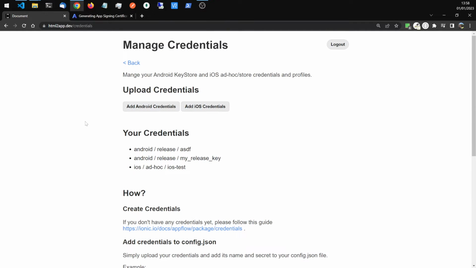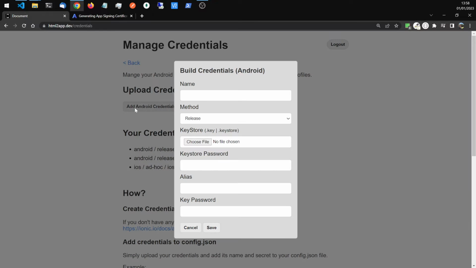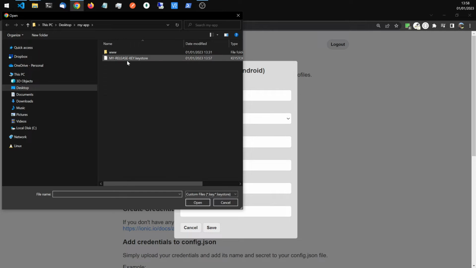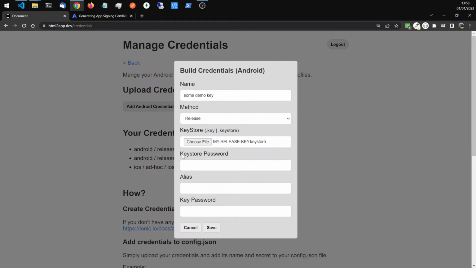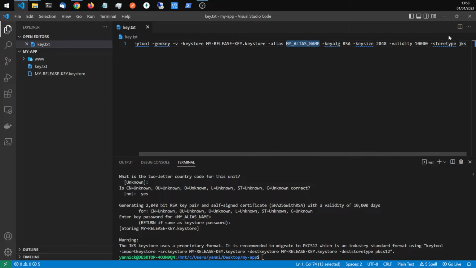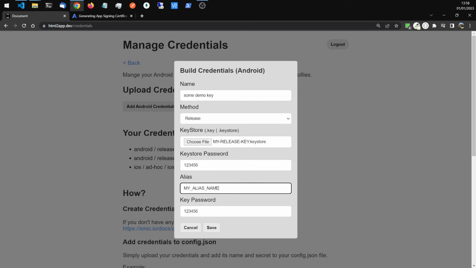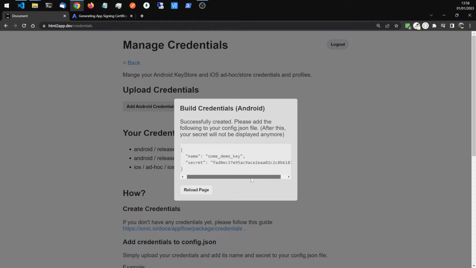So let's add that credential to html2app.dev. So click add Android credential, the name, some demo key, release. Then here I choose my keystore. Then the keystore password is 123456. The key password is the same. And as alias, we choose my alias name in here. So let's put that in here and save. We can immediately see the credentials.